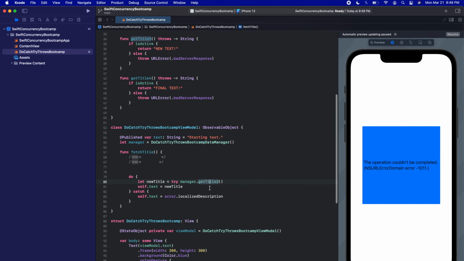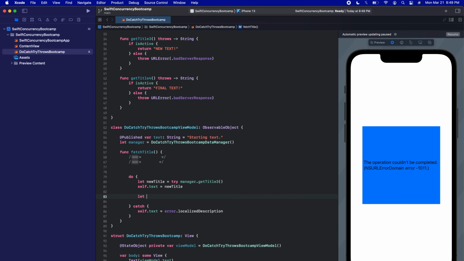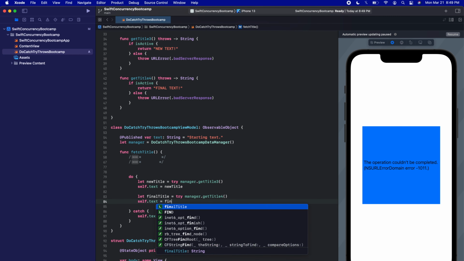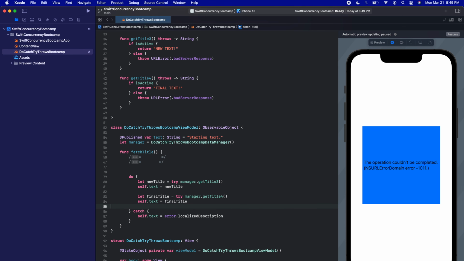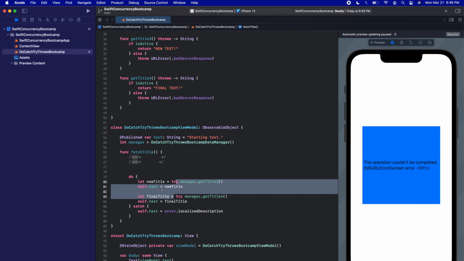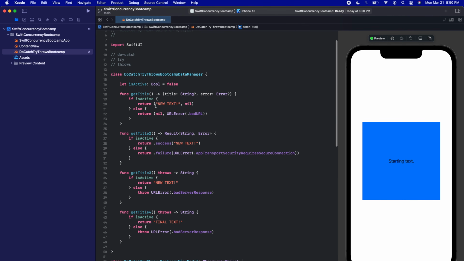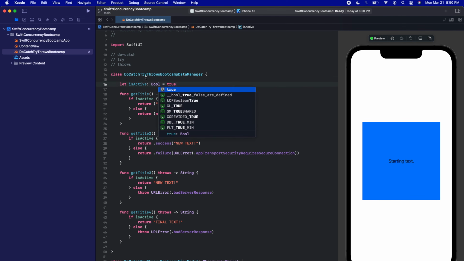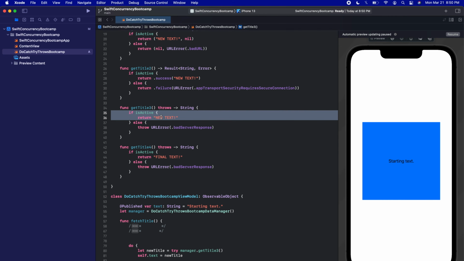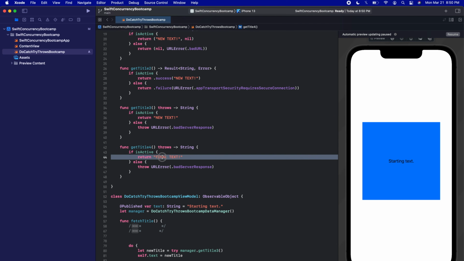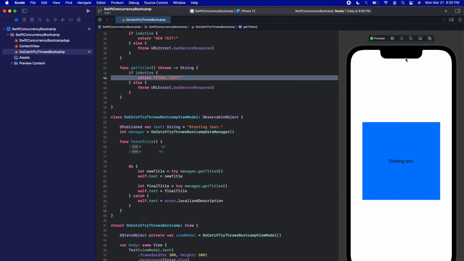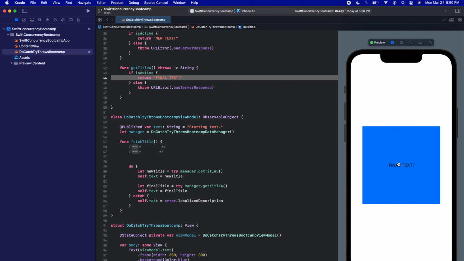And let's come back down to our code, and what we're going to do is say let final title equals try manager dot get title for. Then we'll say self.text equals final title. So now we have two different try statements inside a single block. And before we run this, let's actually come back up here and make isActive true. So both of these should return values. So this one will be successful as well as this one. So let's run this one more time now. I'm going to click play on the canvas here, and we can see that final text is coming through.